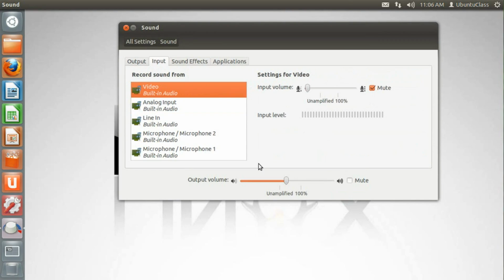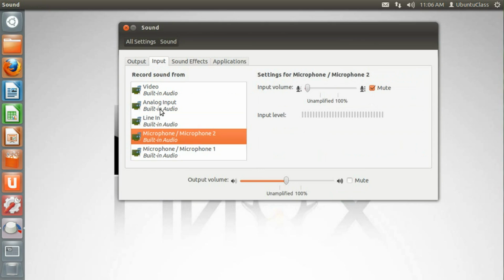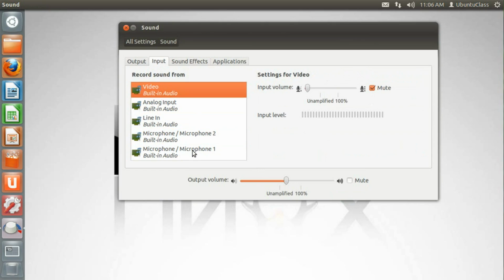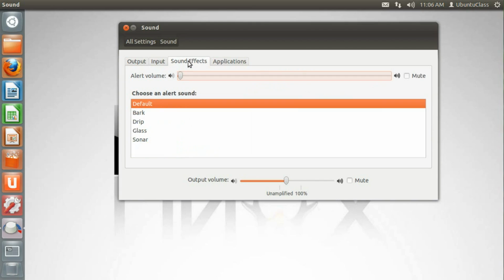As well as we have our input devices. These are all the inputs that the computer can see. So if you need this, if you have a microphone or something like that plugged in, this is where you would set it up. Then we have our sound effects.